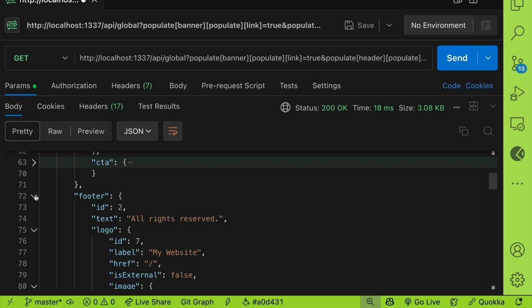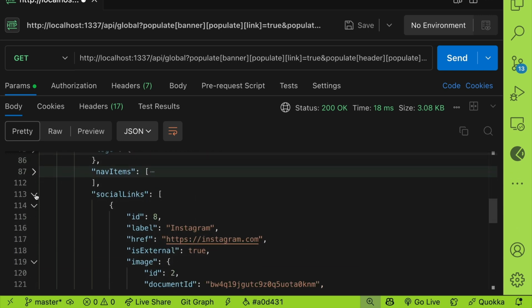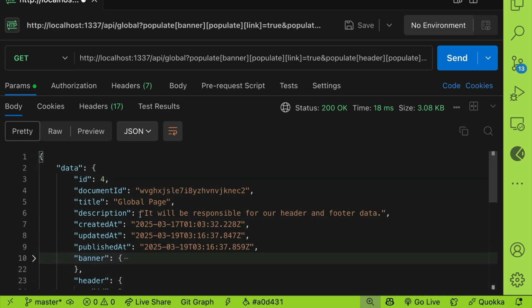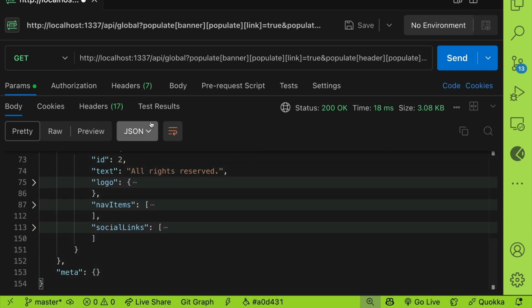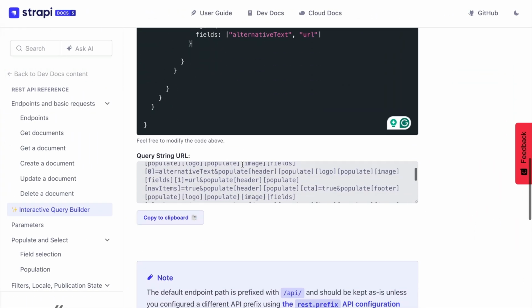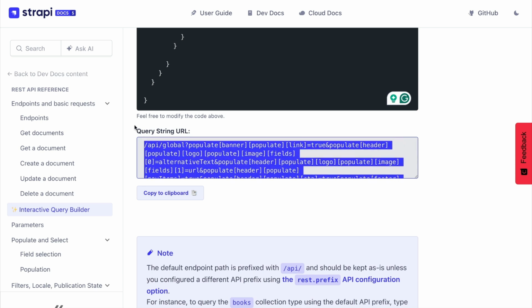We also have our footer, which has our logo, our nav items, and our social links. So now that we know that we're able to get all of our data from our API, you probably are saying, hey, Paul, this is pretty ridiculous. Like, I don't want to write this huge query string.